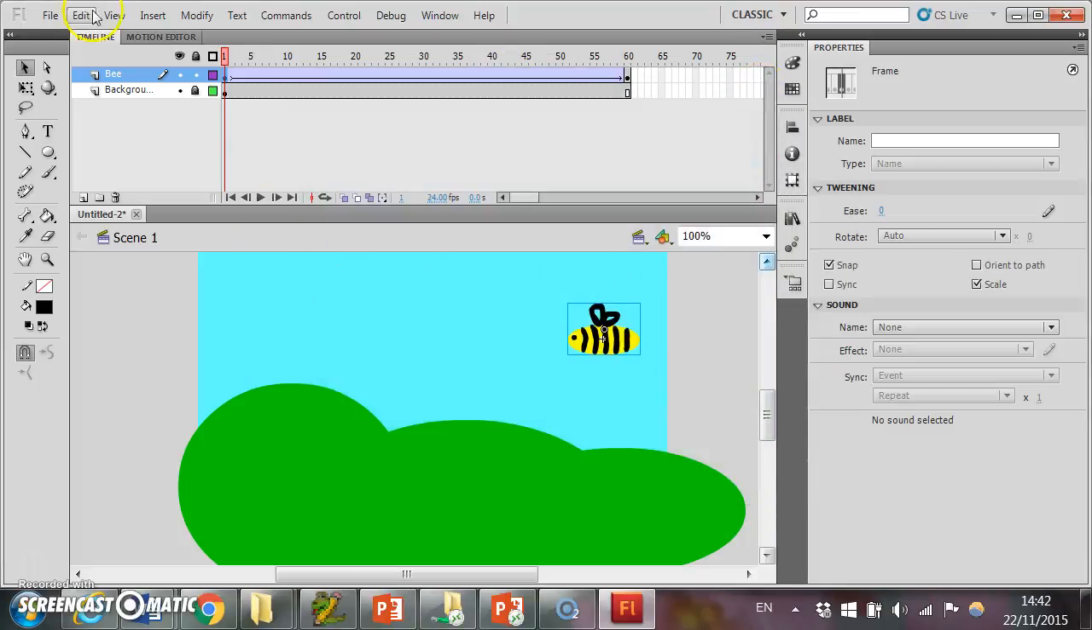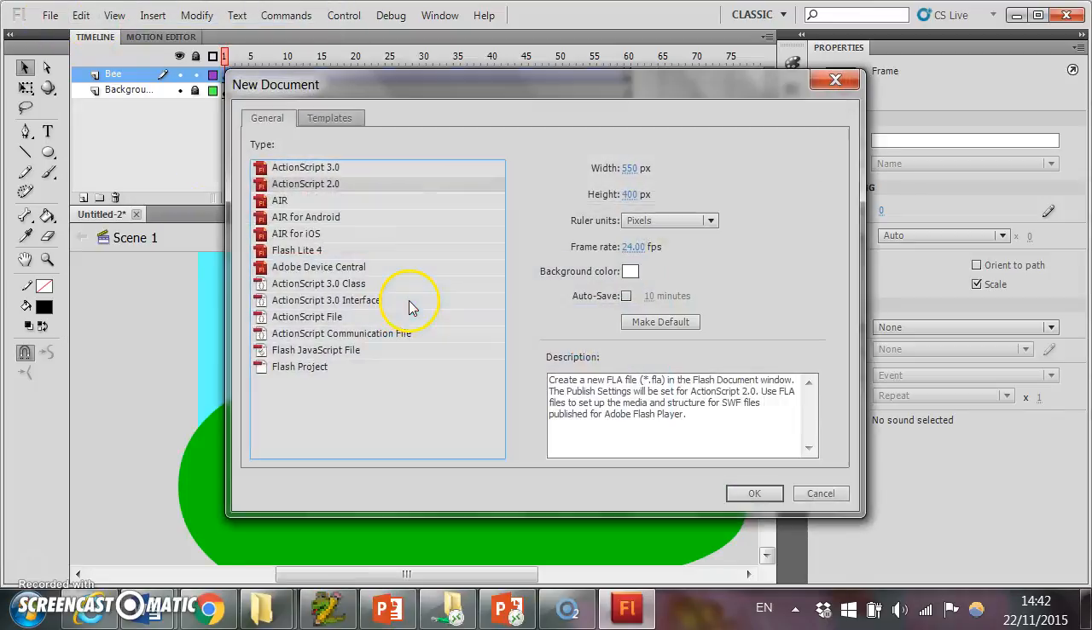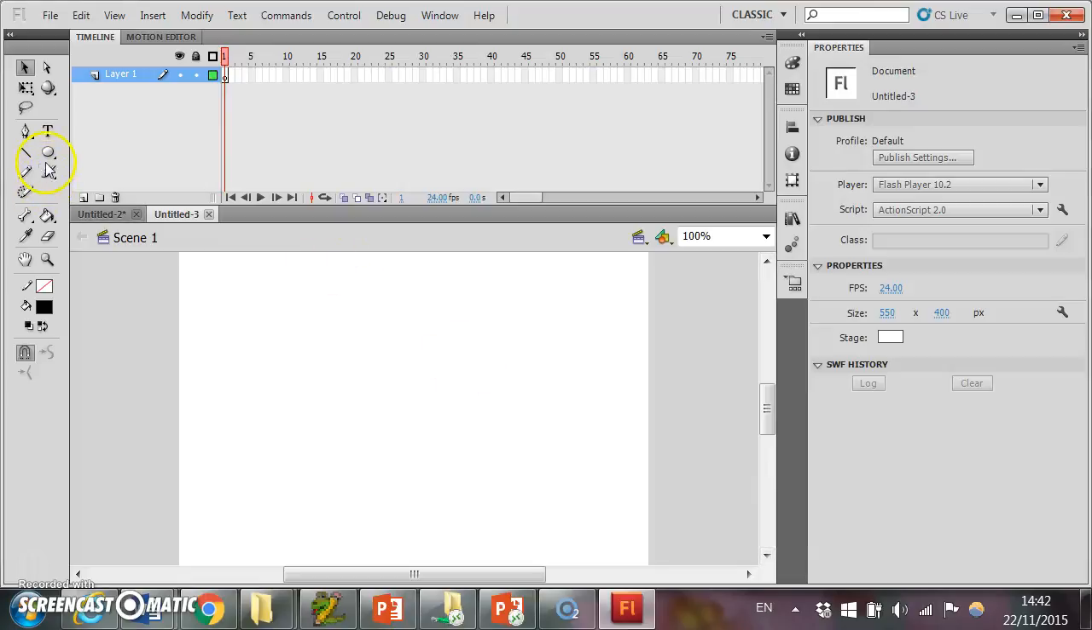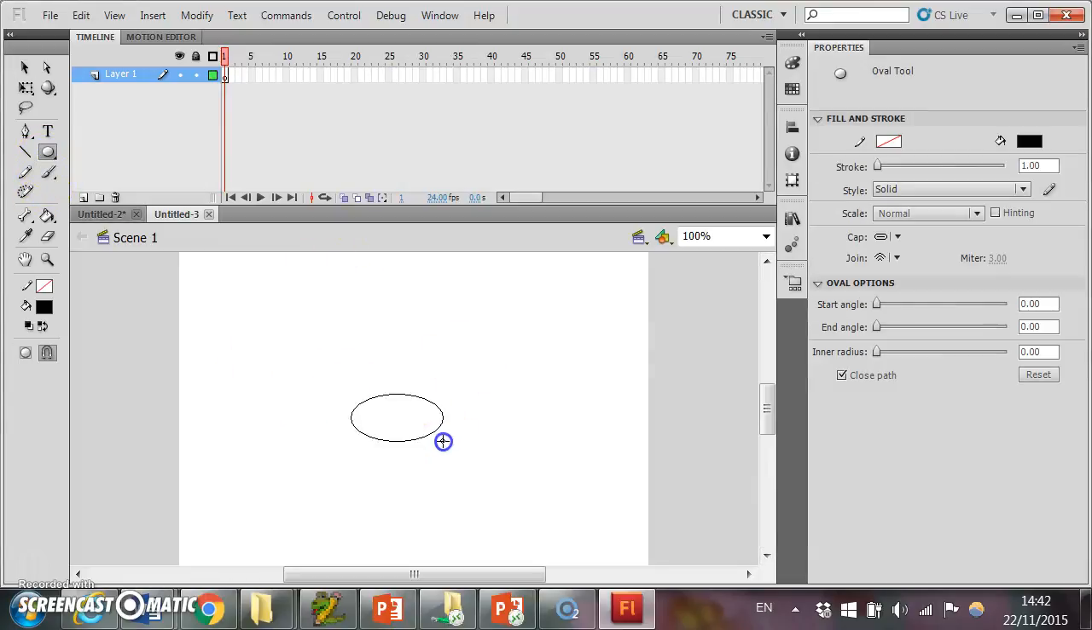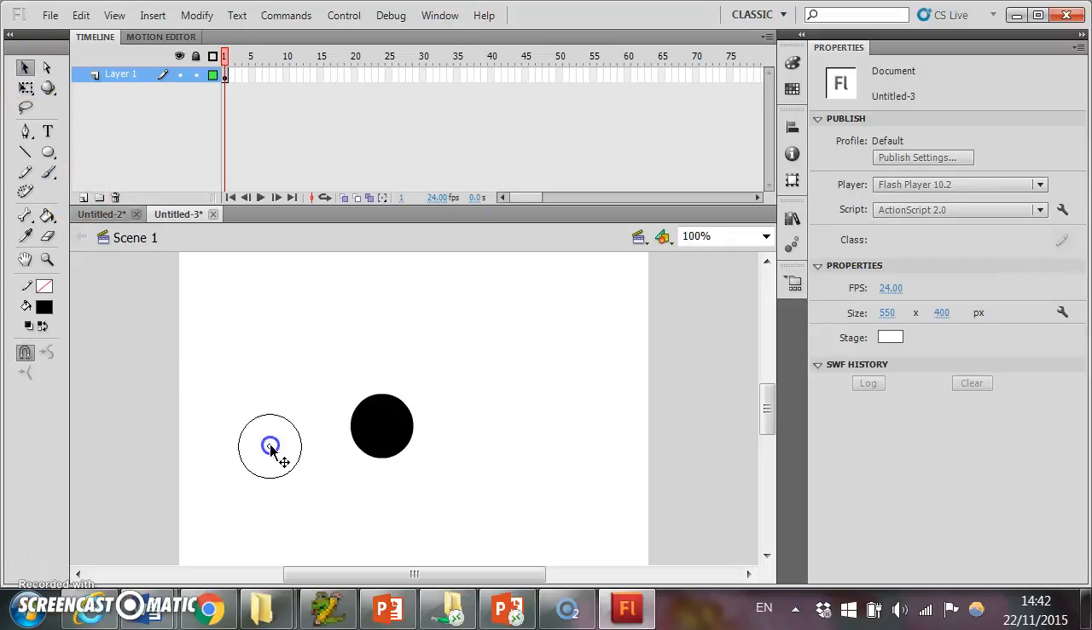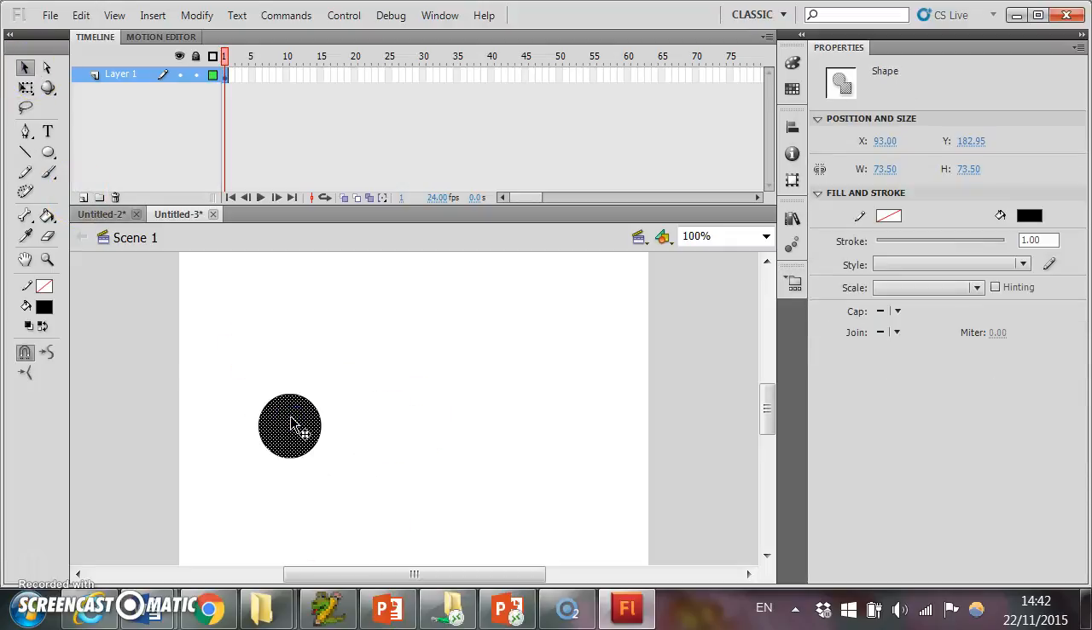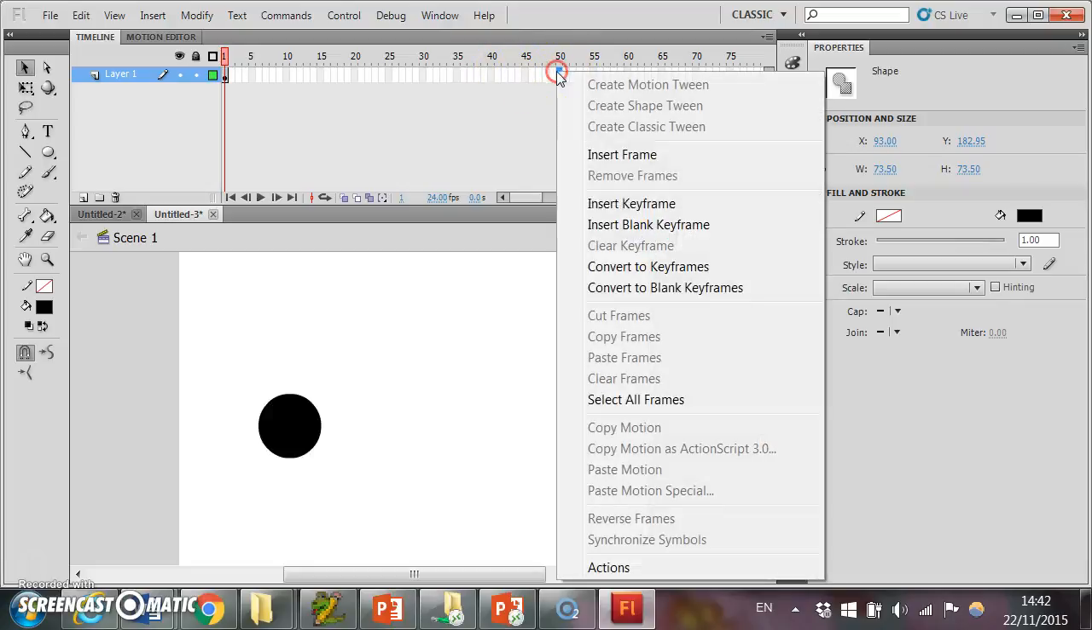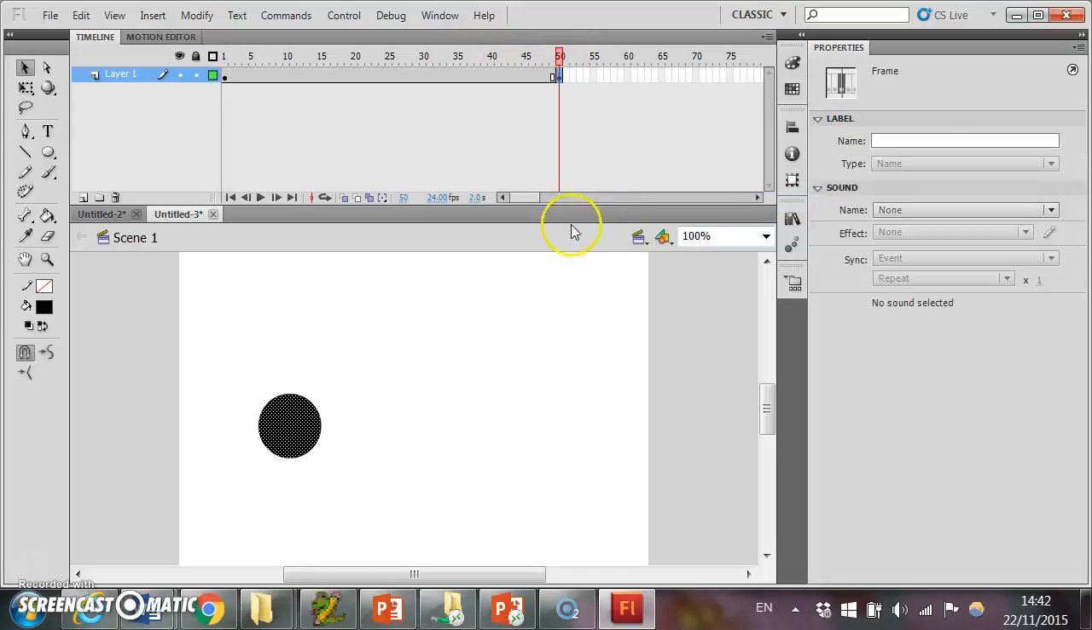Just another type of tween I wanted to show you quickly, I'll show you in a new document, is that you're not restricted to making things move, you can also make things change shape. So just a very, very quick example, because making the bee was quite a complicated example. It doesn't need to be that complicated. If, for example, I've got a black circle here on frame 50, I'm going to insert a keyframe because by the time we get to frame 50 I want it to be something else.